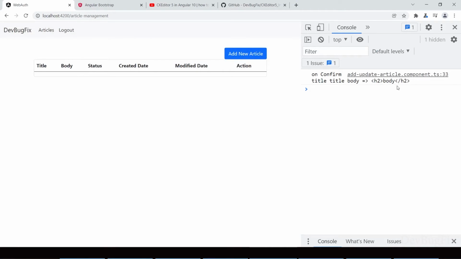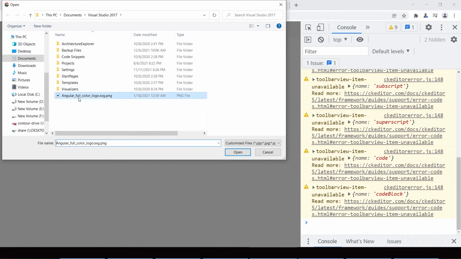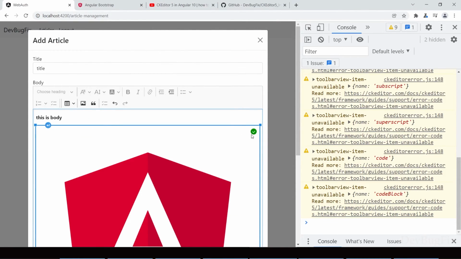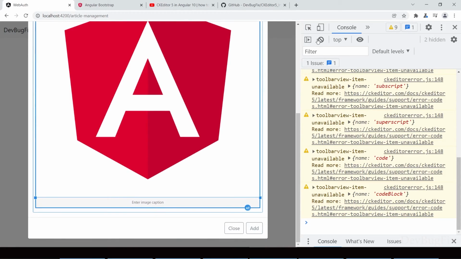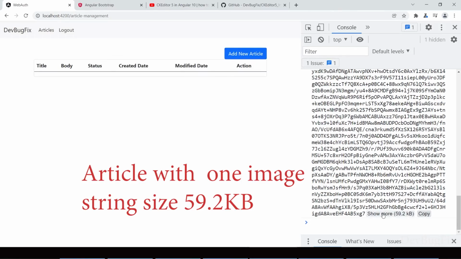Editor output has HTML. Now we will test with image, title and body and apply formatting. Add image. CKEditor will add this image and article in a base64 format. Click on open and remove the log and click on add button and you can see this is output of CKEditor.